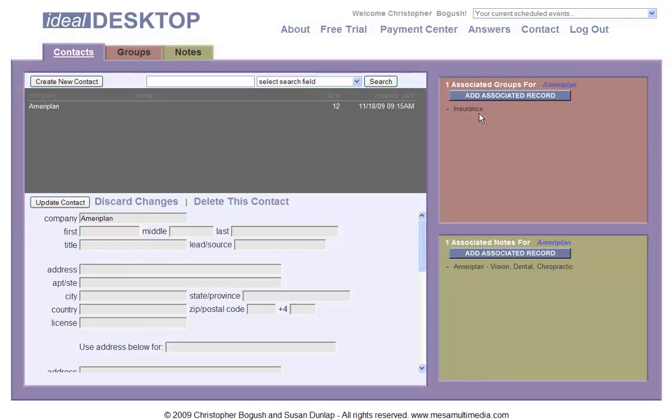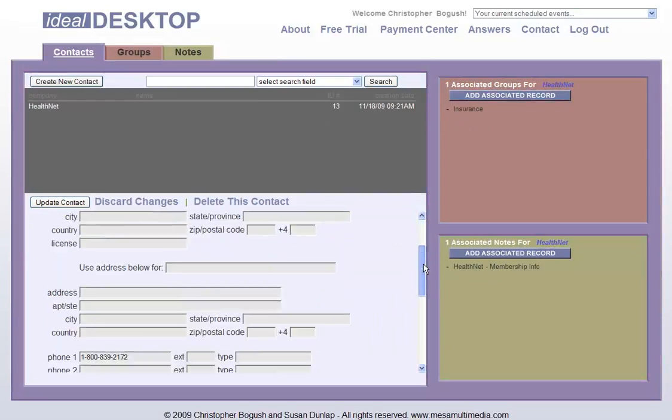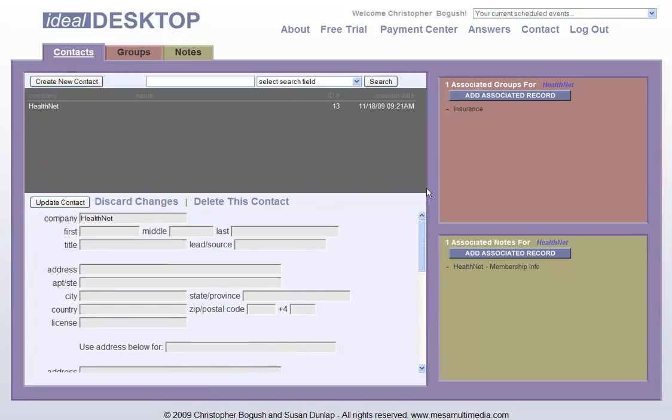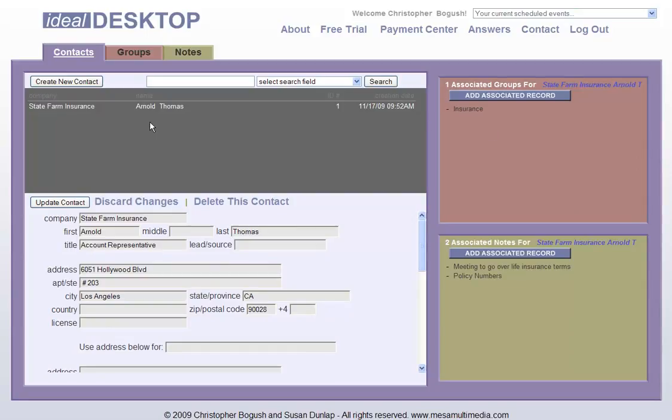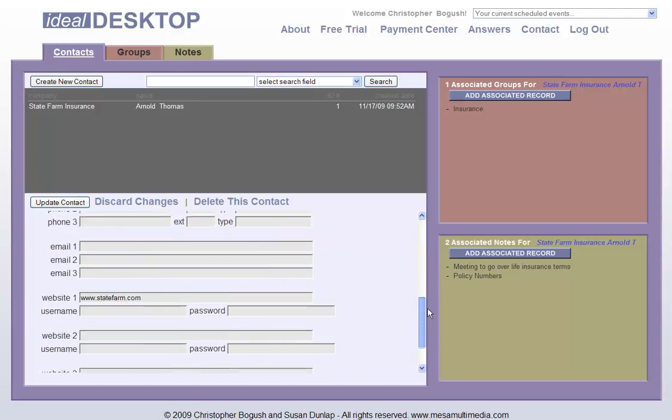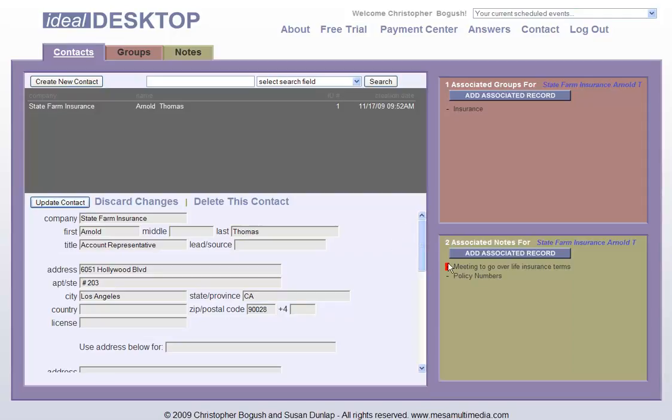And I can look at another insurer. This one happens to be called Ameriplan. I can go back. I can look at this particular record, HealthNet. Might be some details in here about that particular company. Looks like I've got another record here for insurance. Looks like a State Farm insurer. Oh boy, a little more detail here about this individual. And interestingly enough, you'll see that there's some associated notes that go with this particular contact record, which brings me a little bit further in that discussion.